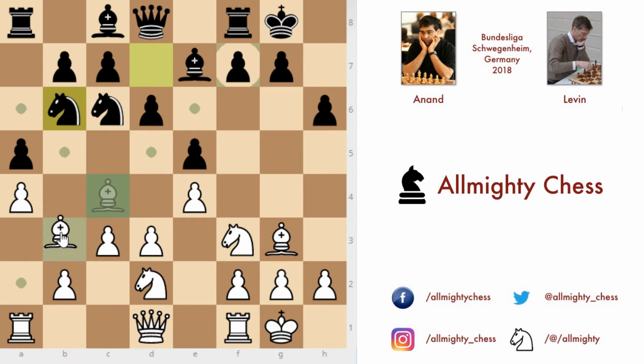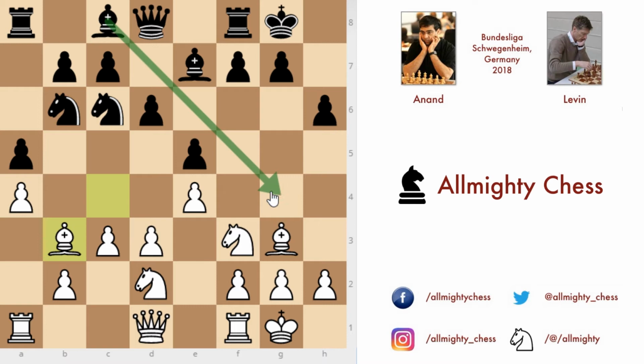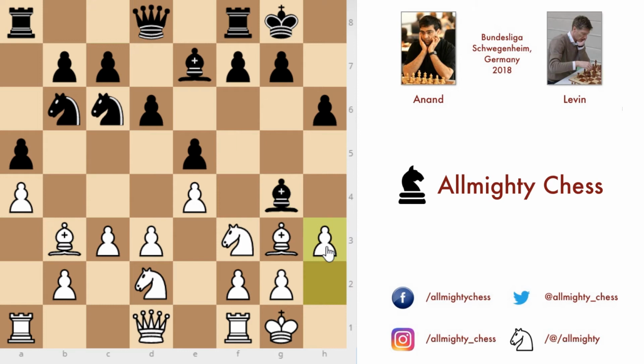And now, for example, you could have played bishop to g4. Or maybe even king to h8, bishop to g4 to pin this knight. White can play h3, you go bishop to h5, and still now white has problems with unpinning this knight.